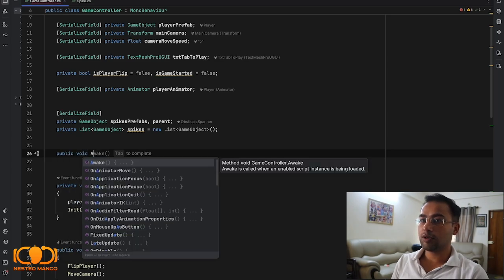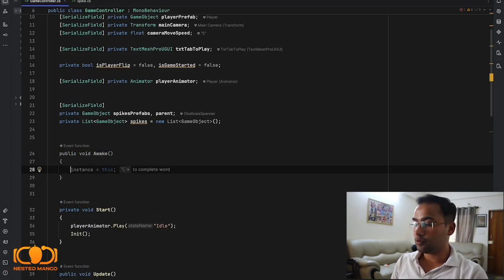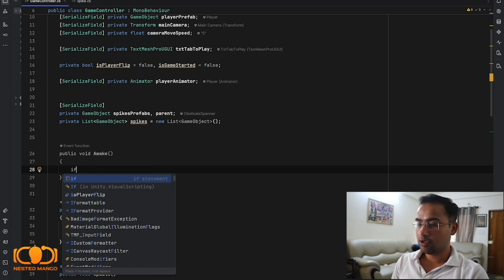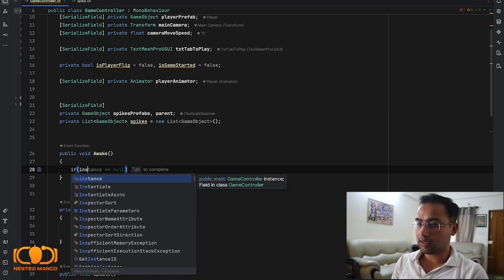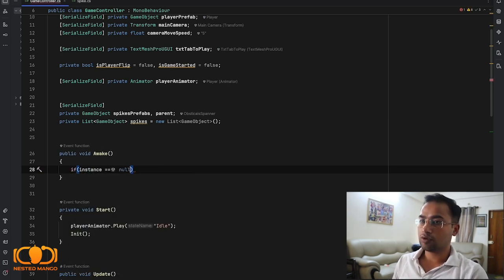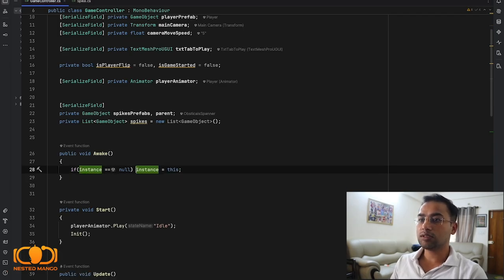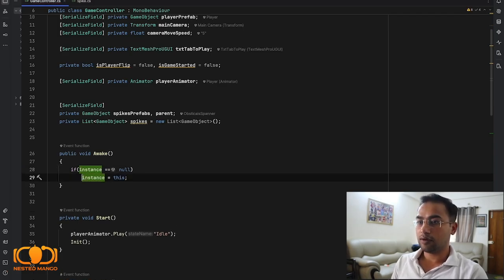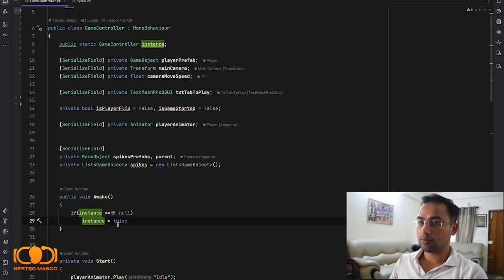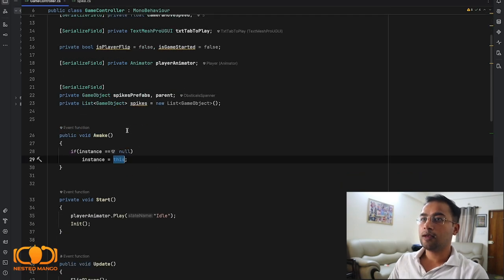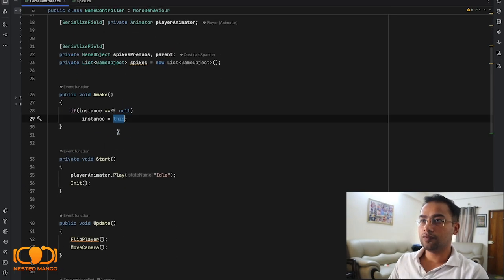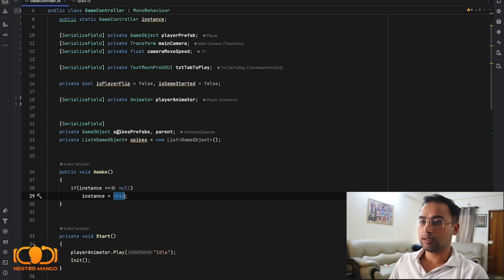Then I'm going to assign this with the help of an Awake function. The Awake function is basically used when we want to initialize something, right? So here we want to initialize this instance object. So we'll check if instance equals null, then instance equals this. This means we are assigning it with the object of this class actually. So yeah, now we have successfully assigned it.